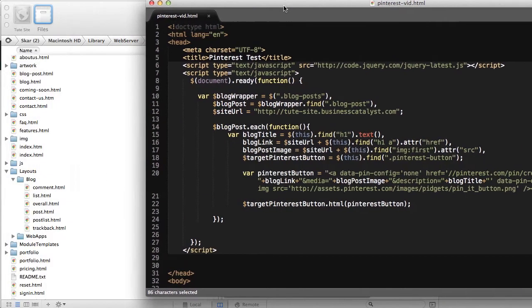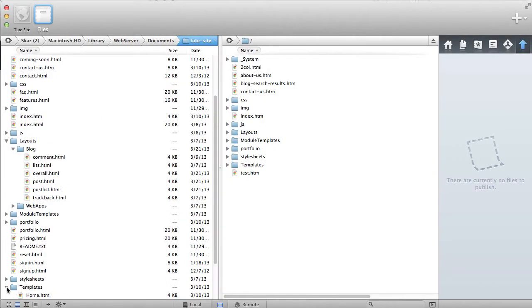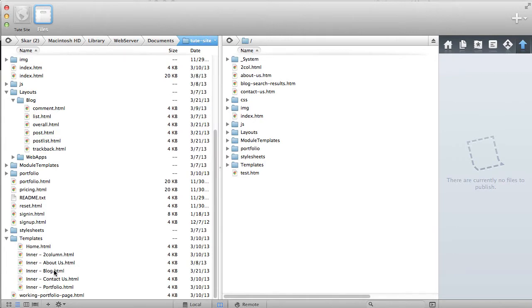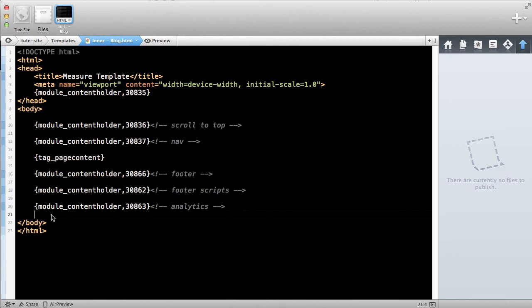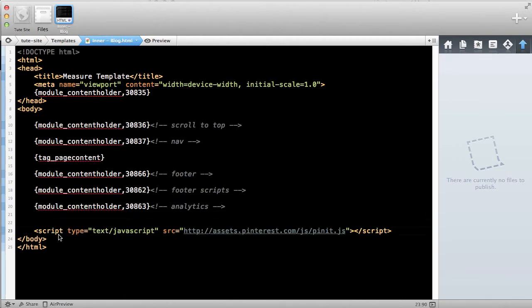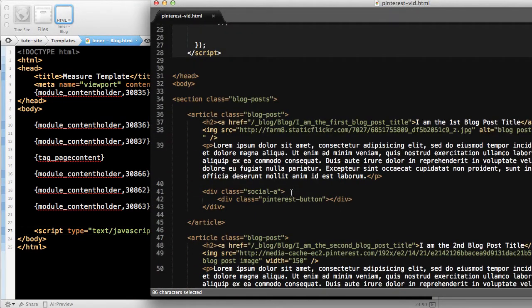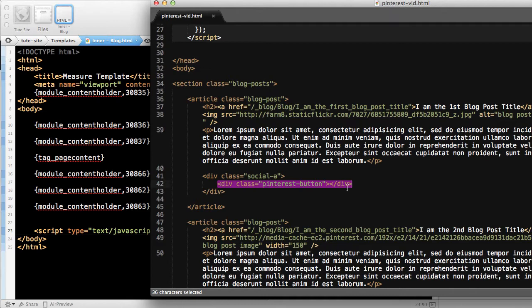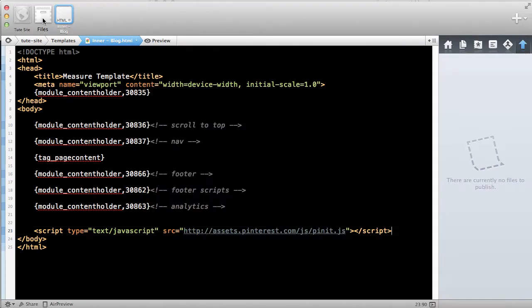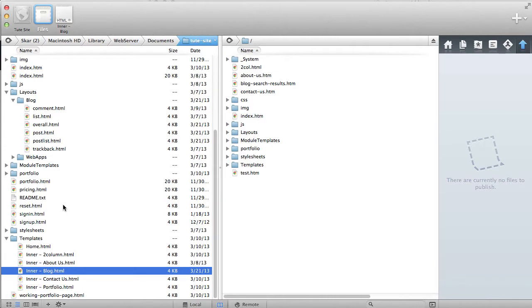So first things first, I'm going to add that to my blog template, just down at the footer of the blog. So I'll open up my blog template and I'm just going to hack this into the bottom here. And I'll publish that. So that's one thing I need to do. And then the next thing I need to do is create a little container for the actual Pinterest button. And I'm going to do that for both the blog post list view and the blog detail view.